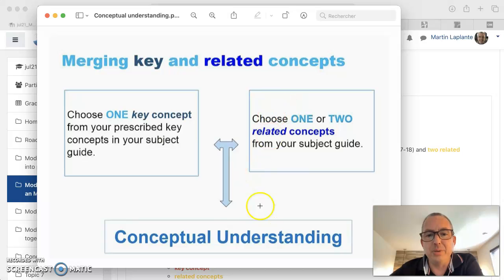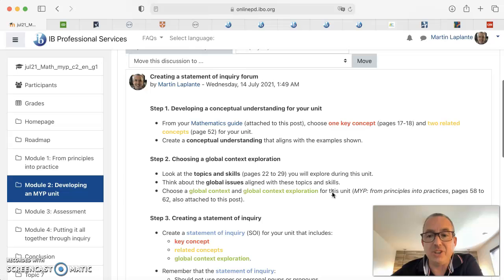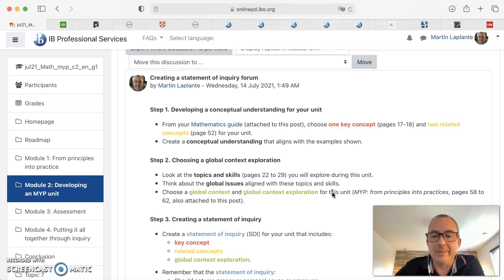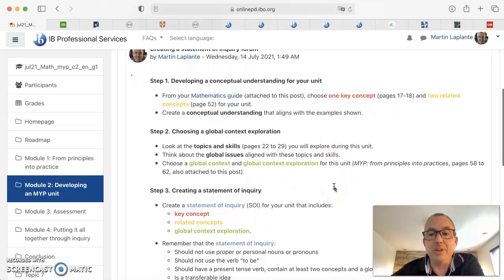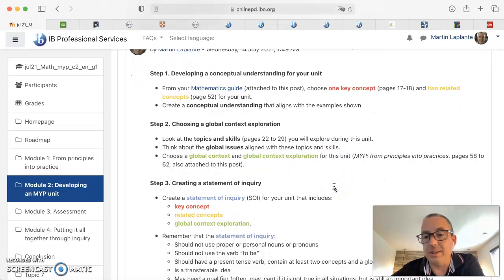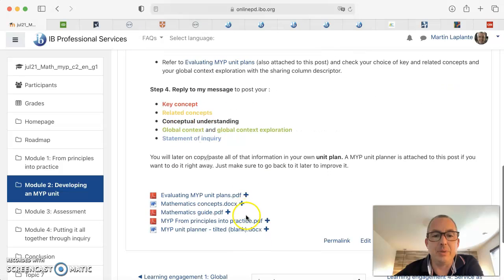So merging the two gives the conceptual understanding, but that's not enough. Actually, as I've said, it is a step which we can do, but it's not mandatory to write it in the unit plan. Then, what do we have? We have the key concept, choose one, normally. Related concepts, normally it's one or two. We build the conceptual understanding in order, and we also choose a global context exploration.